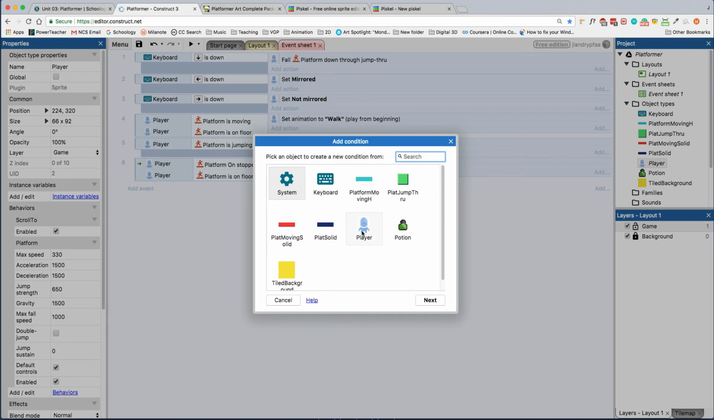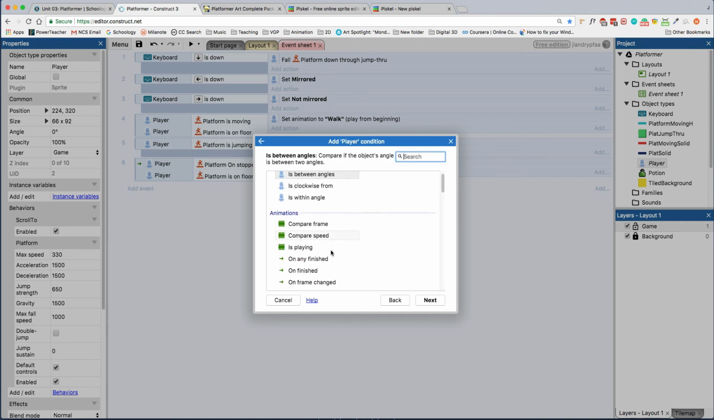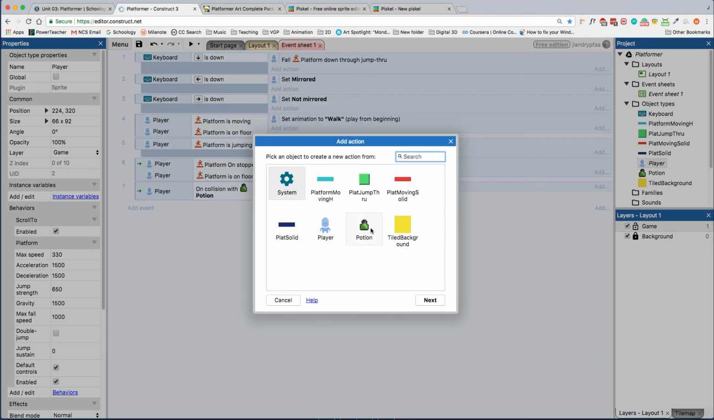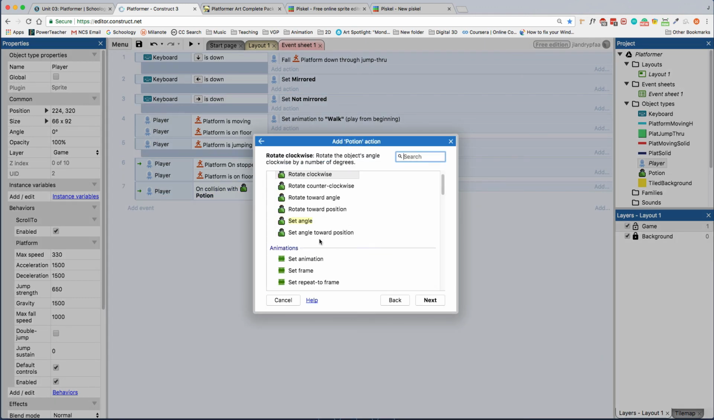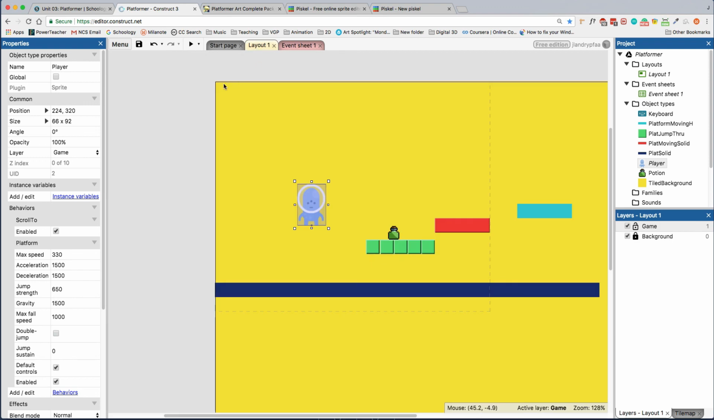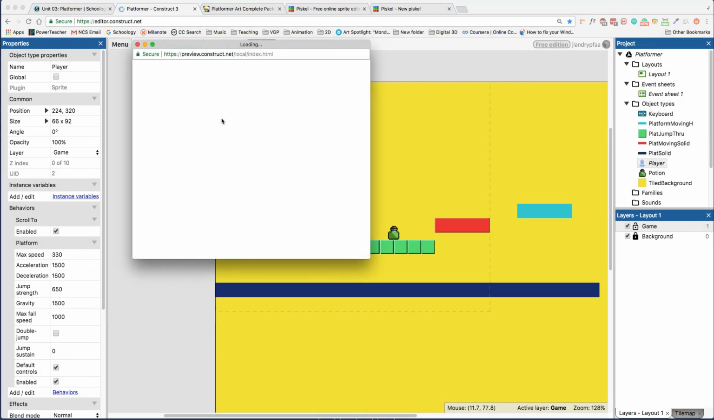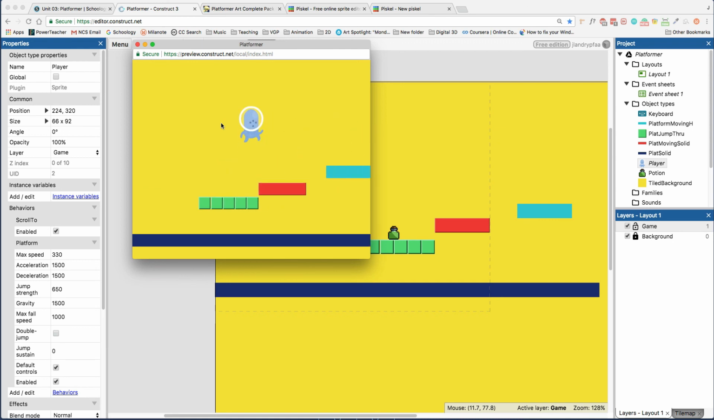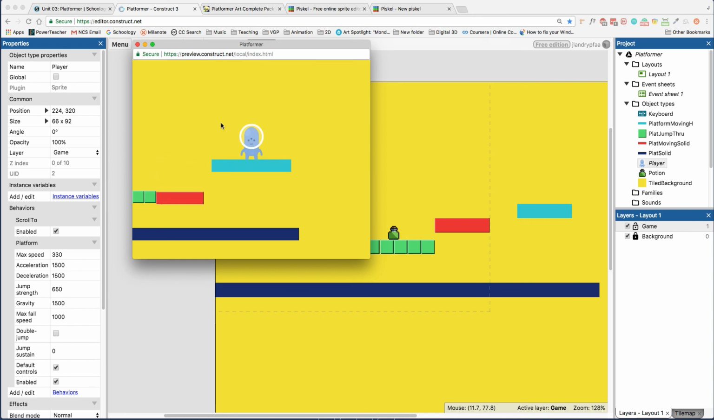Let's see, I'll add in one last little touch. I'll add in an event, and this is when the player is going to collide with, let's see, on collision with another object, and that's going to be the potion. The potion will then be destroyed. Okay, so now when I go up onto that platform and I touch the potion, it disappears. And you can go ahead and run around on your platforms and you can do some pretty cool stuff.